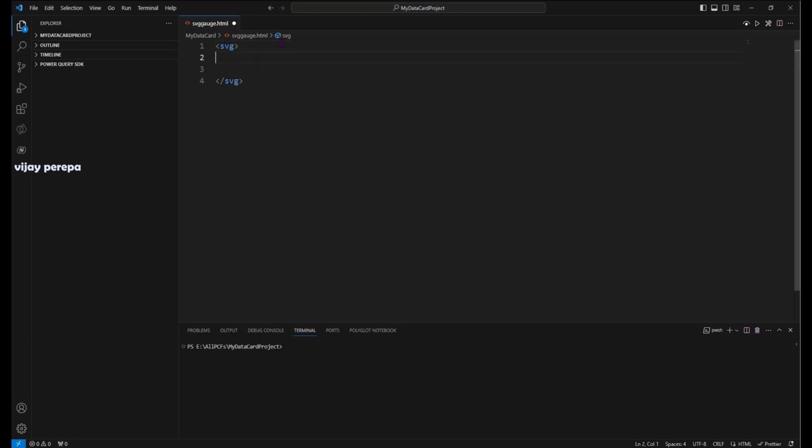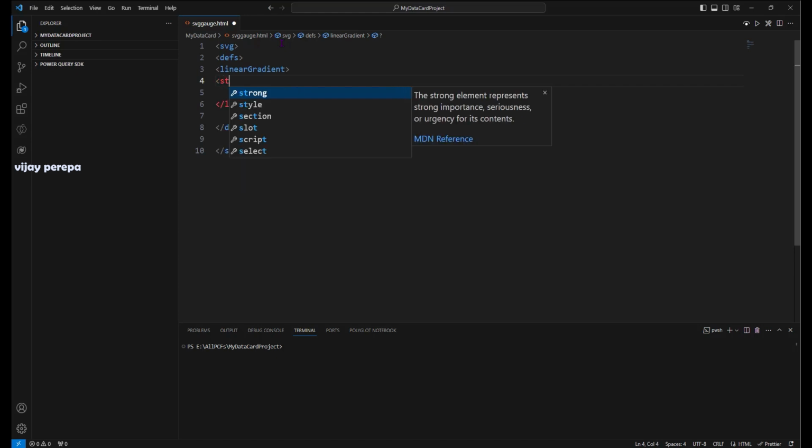SVG. Inside that I need to define the colors, and then inside that I need to define the linear gradient, and within the linear gradient I need to give some coordinates. That can be done later, but after that I need to create the colors. There are 4 colors, so for that I need to use a stop tag. That's it. Now definitions are over.